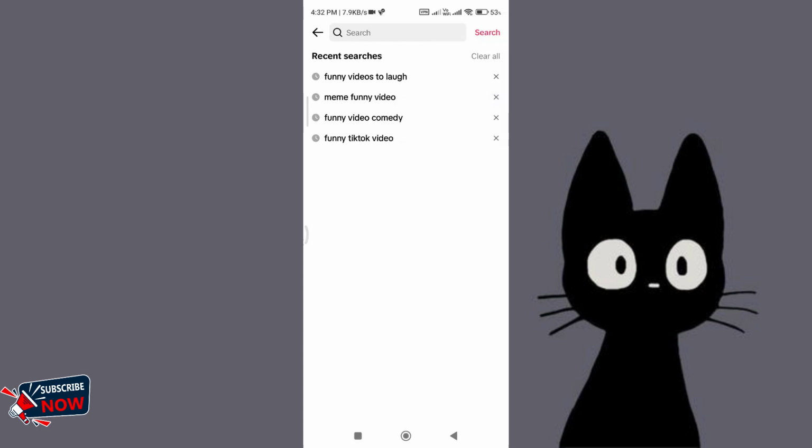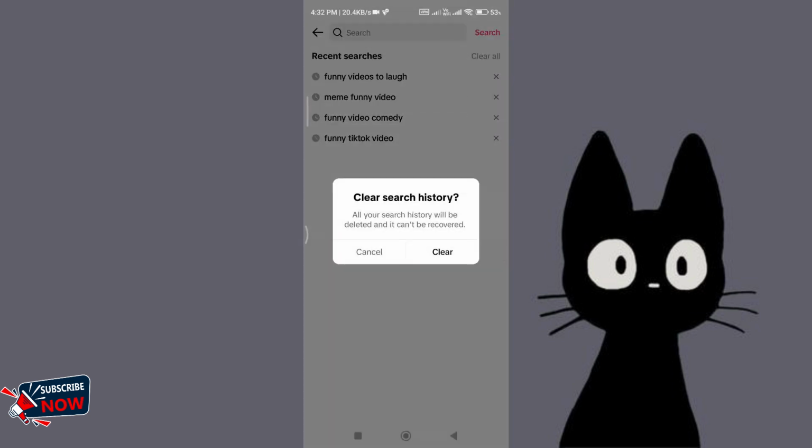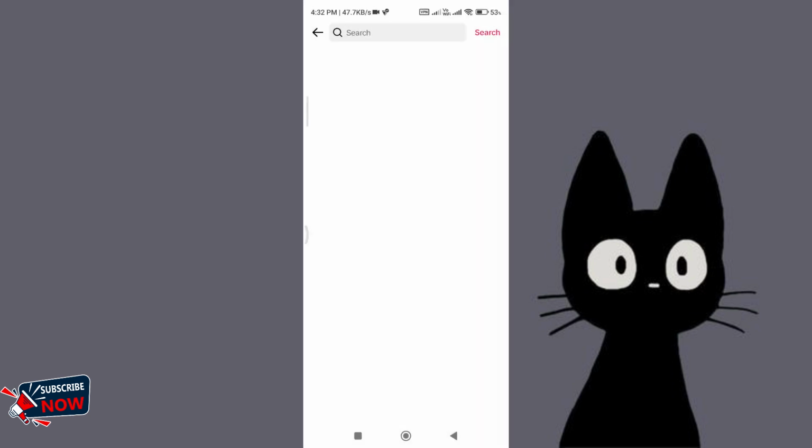If you want to delete all your search history, scroll down and tap on See More to see everything you've searched for. At the bottom of this list, you'll see an option that says Clear All. Go ahead and tap that. A message will pop up asking if you really want to clear your search history. Just confirm that you do.